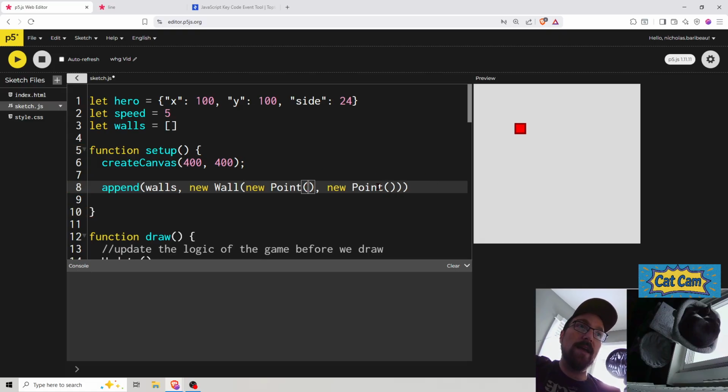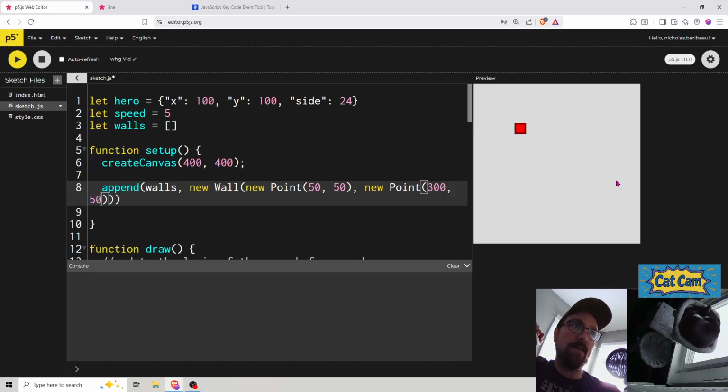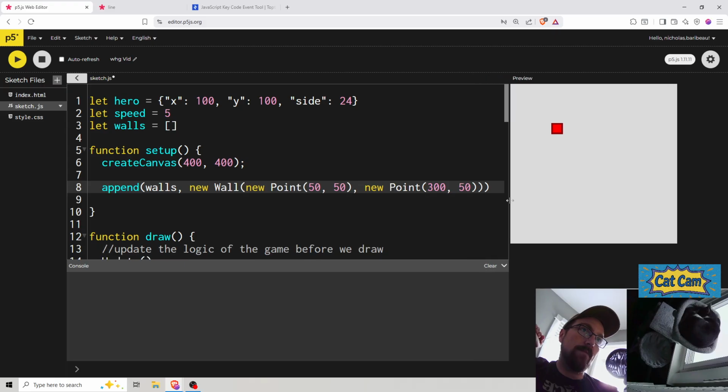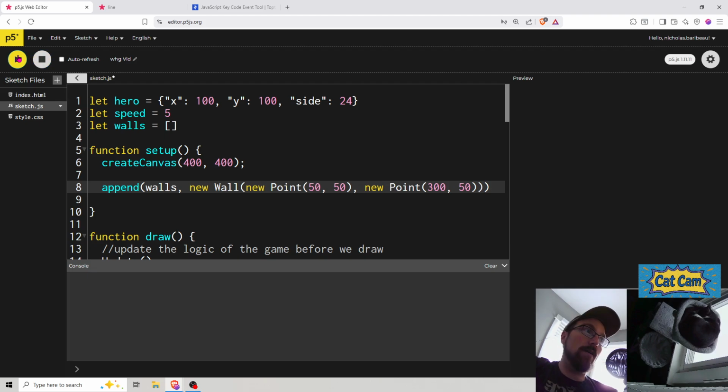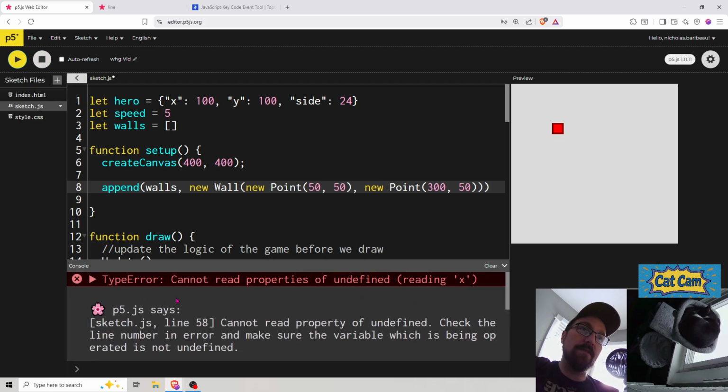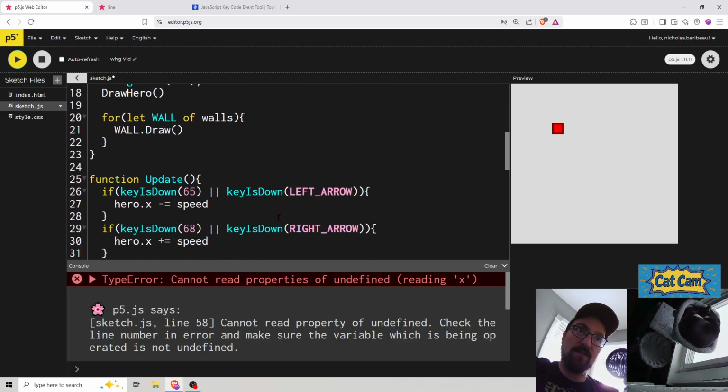Starting point, let's make this a horizontal line. So we'll make it 50, 50, and then we'll make this 350. Now, 50-50 is about right here, and 350 is about right here. So we should see a wall pop up from here to here. Something broke. Cannot read property X.